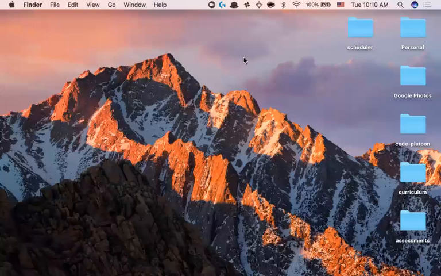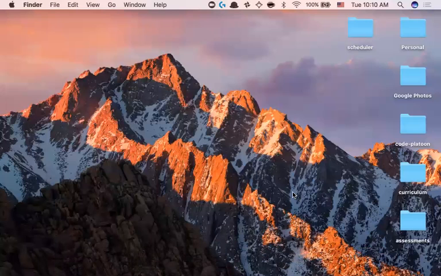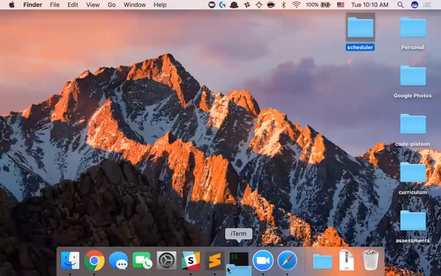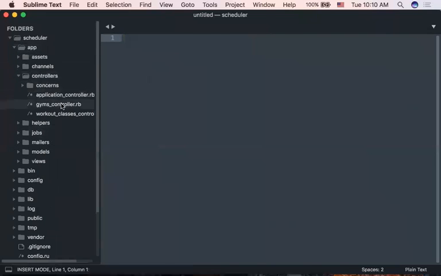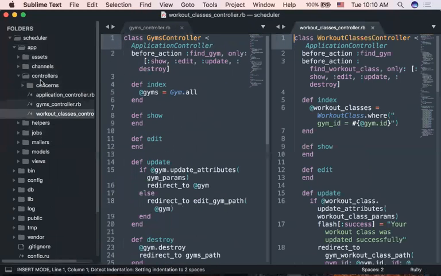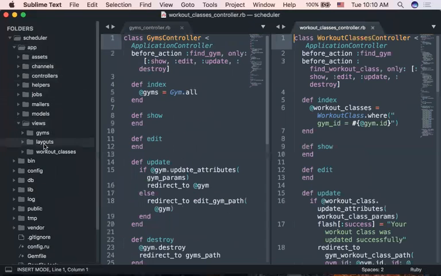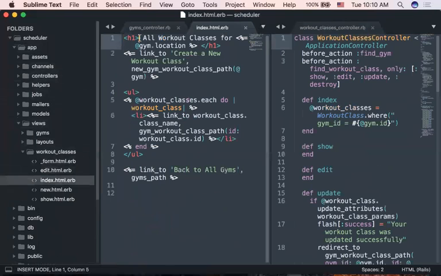All right, so I figured out what the issue was. I had scheduler in like 4 different places, threw some away, re-downloaded it and stuff like that, so I was actually not editing the right thing. That's some interesting troubleshooting. All right, so let's go back to the way things were. We have app, controllers, gyms, and workout. Split that into 2. And then we had views for workout classes under index. Let's just verify that this works.